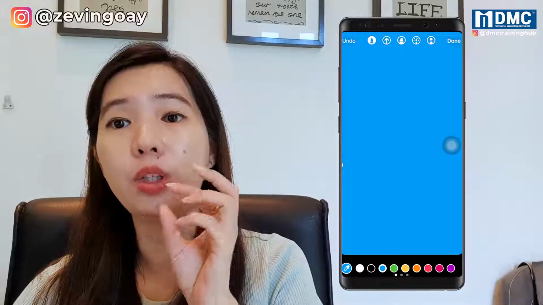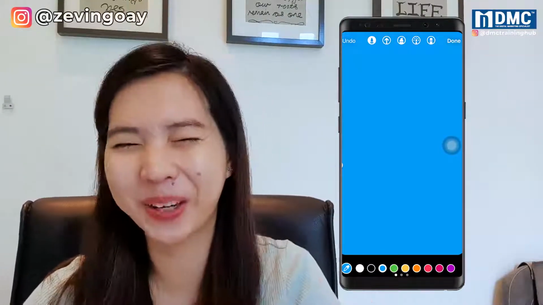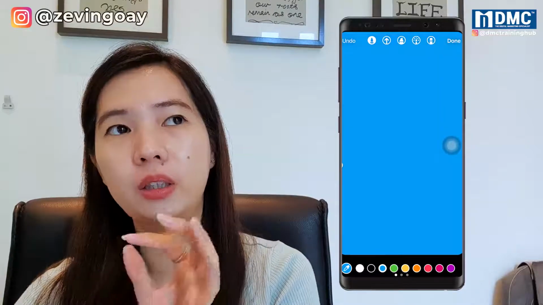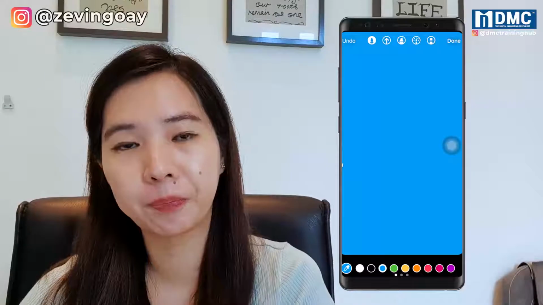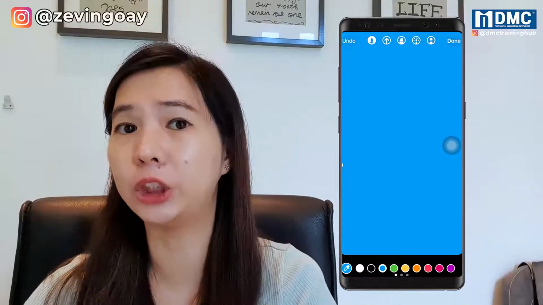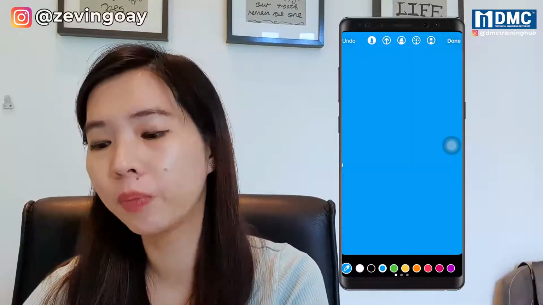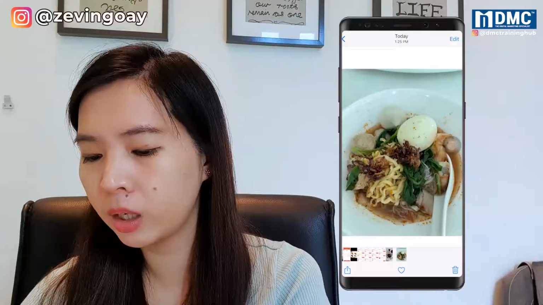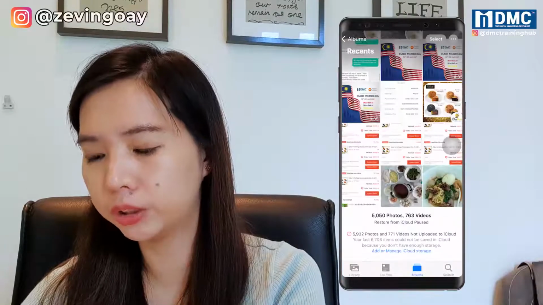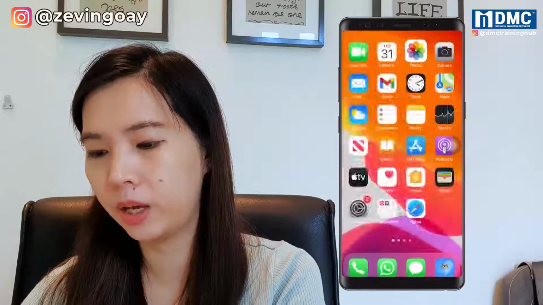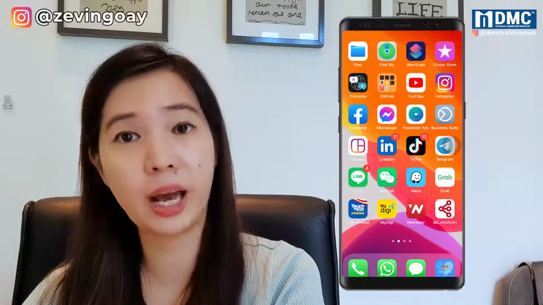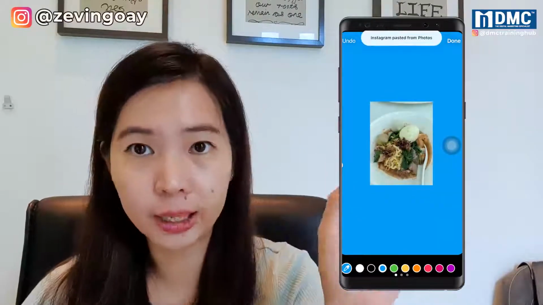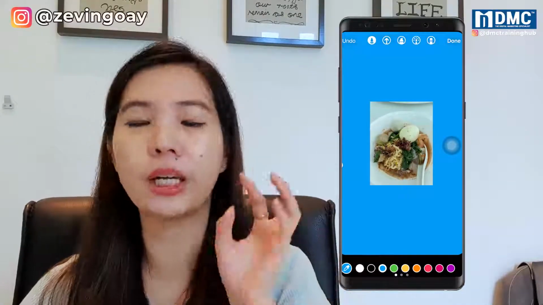This is the moment that you can see the picture show up, and you need to be very, very quick. Just now when the picture showed up and I didn't click, it disappeared, so I can't add the picture to my screen anymore. So I need to go back to my pictures, click on copy, and go back to my IG. When the add sticker pops up, very quickly you just click add, and the image will be added.